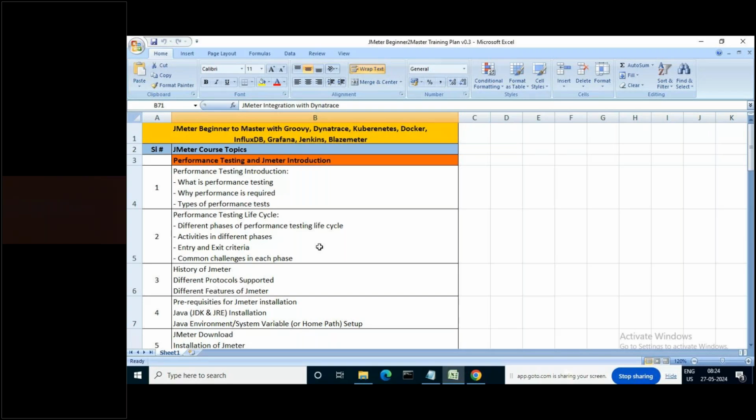And at the end of the training, you will also get a certificate, guys. Everyone who is enrolled and completes the training will get a certificate, and you can flaunt it on your social media, so people are aware that you are a performance testing professional, and you can get the calls as well.